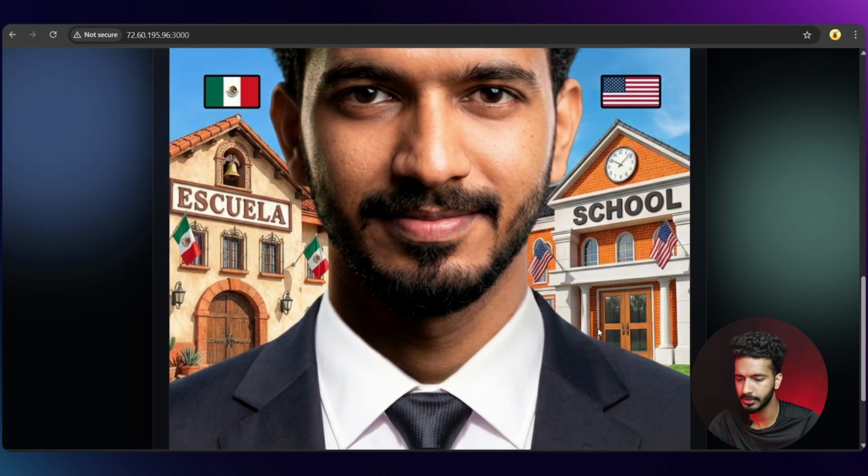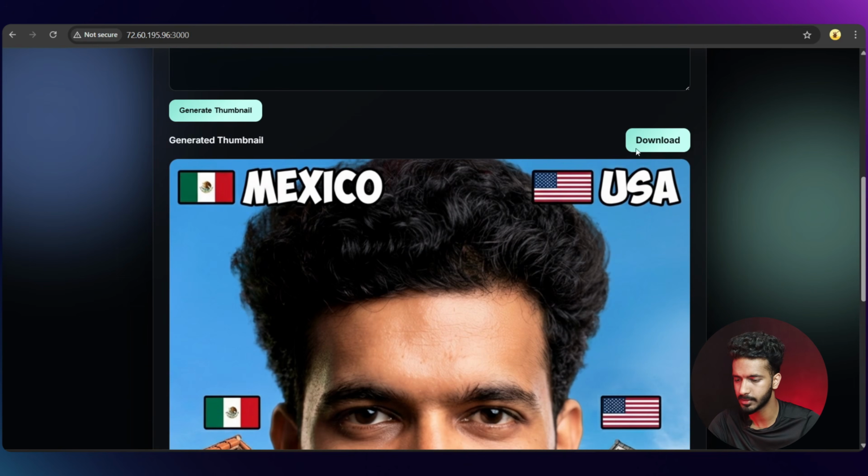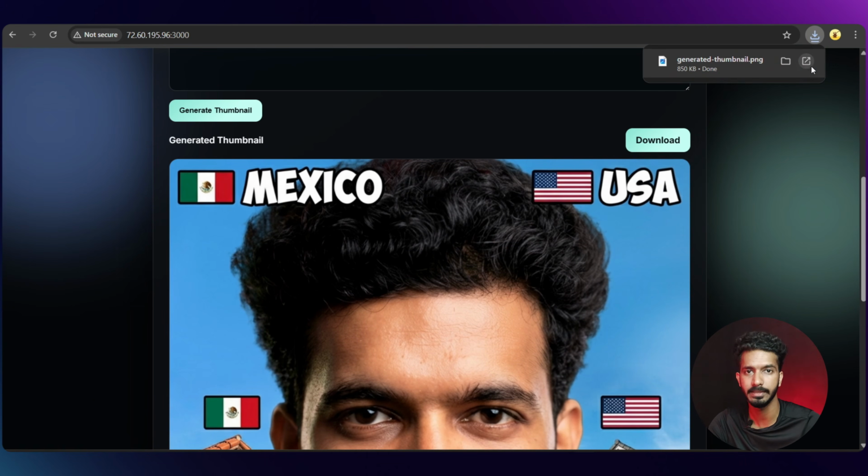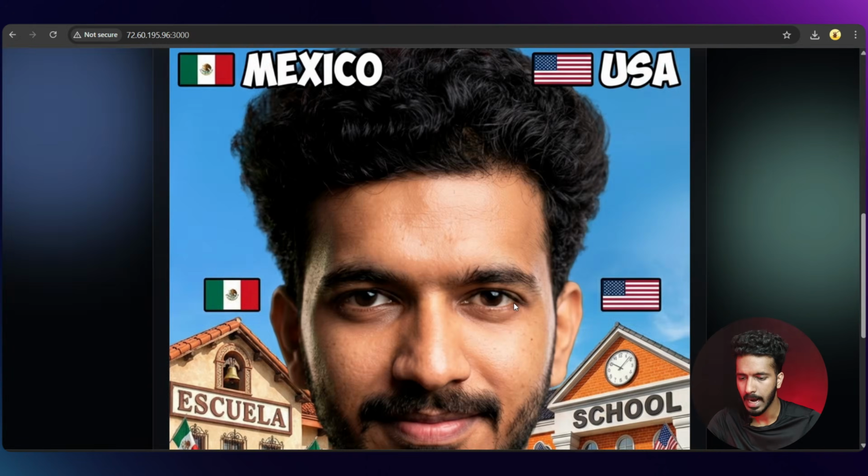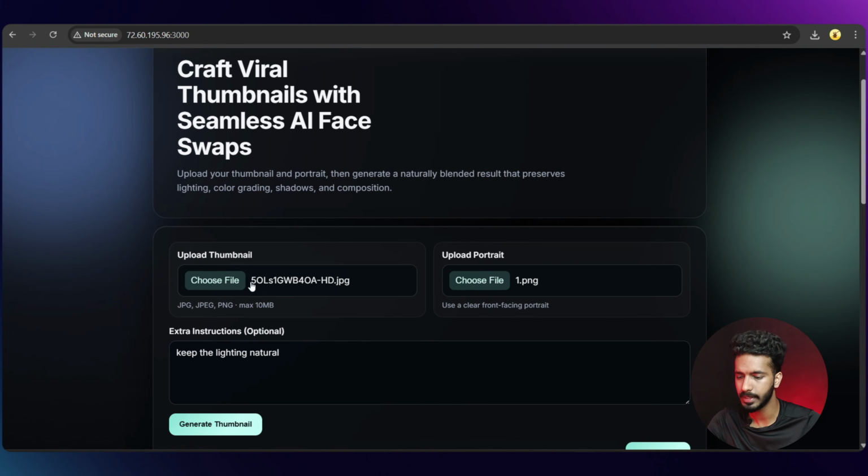It swapped the face with mine, but the image size is not 16:9, the standard thumbnail size. It came out in a vertical format. That's because of the lack of instructions in the backend, which we can easily update. Also, one missing feature that I found is once we select the thumbnail and the portrait image, there is no option to preview them. So we are going to fix both of those.